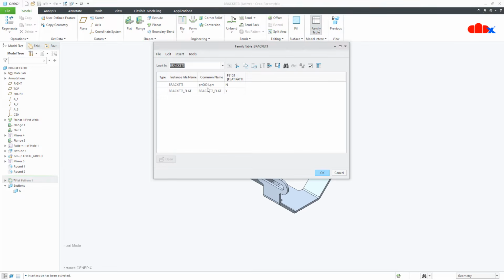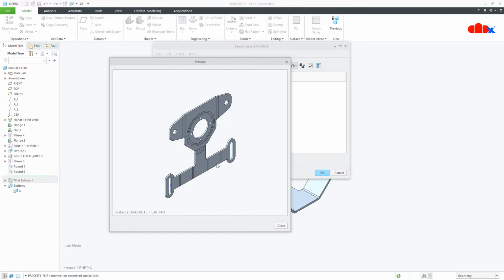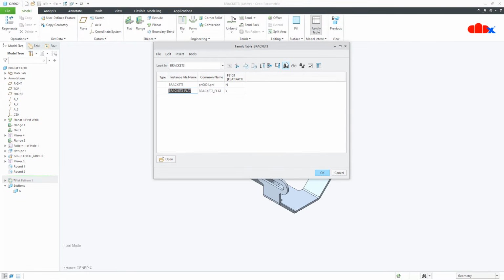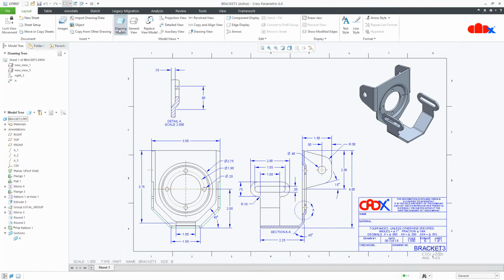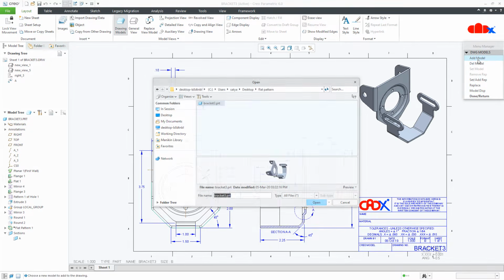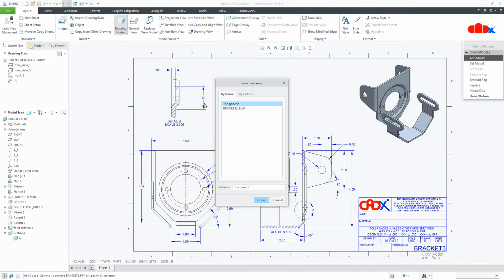So now you have two parts. First one is with bend view and second one with flat pattern. You can see your flat pattern here. Once this is done, you can go to your drawing and use drawing models to insert the flat view. Here you have add model, delete model, set model, remove rep, set add rep, replace model display. These many options. We will use add model to add this flat instance.